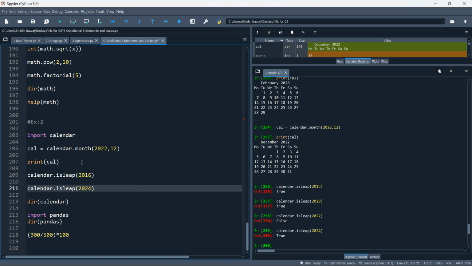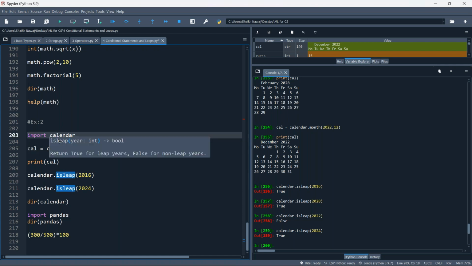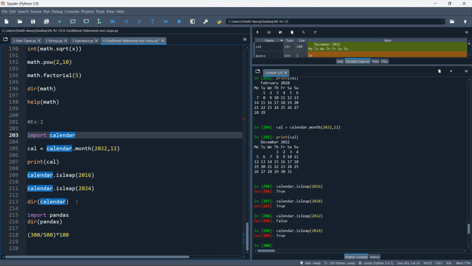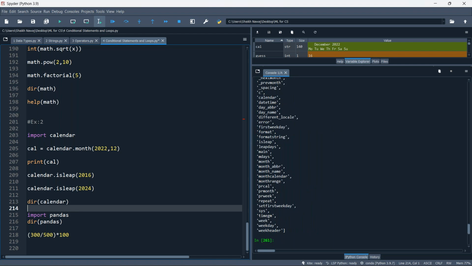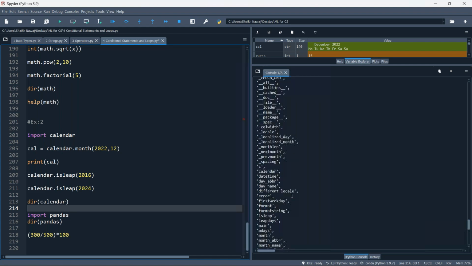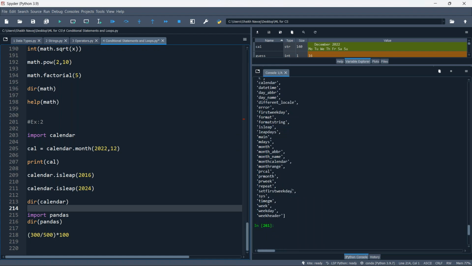Now as we know, we have the month and the leap year function in the calendar module. So what is the number of functions present in the calendar module? We can use those. So here you can see there are different numbers of functions you can go ahead with.